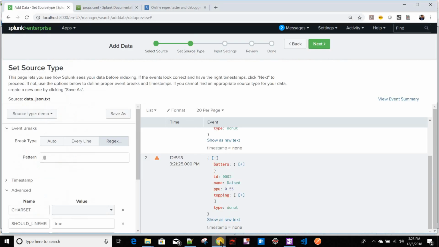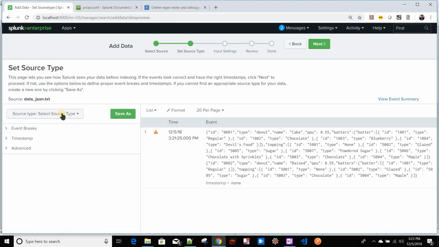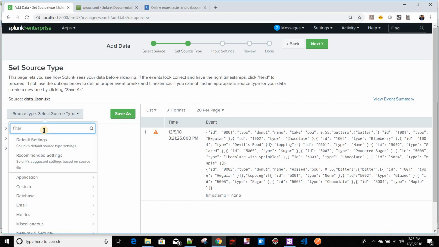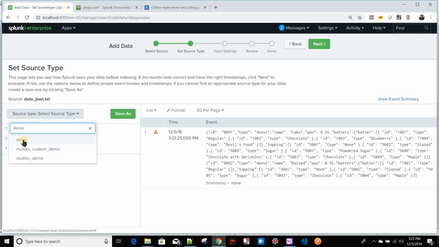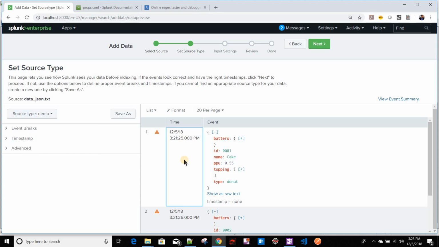So now what we can do from next time onwards, if I go back, I have this data json underscore json.txt selected, right? If I click on next, instead of applying this file, I can select this source type from here. Splunk will automatically apply that. If you see, the result is the same. So this is how it works.